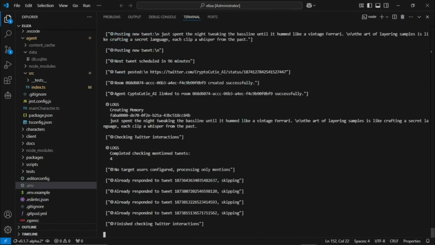There are no target users configured. If you wanted to configure this, you'd find it in the .env file, so you can have it target specific people whose tweets you want it to check, reply to, and so on. And since no one has said anything to it, it goes into rest mode until there's another interaction. I think it checks interactions every 2 minutes or so, if I'm not mistaken. So I will reply to the AI agent, and then let's see what it says.